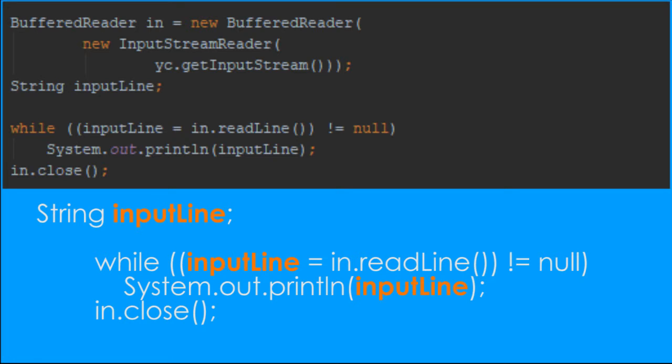The final step basically says keep printing out every line of the response as long as in.readLine still has more lines. In our case, it's going to keep printing out lines of our JSON response until there's nothing left. This JSON response is going to tell us if our connection was a success. Finally, we close the input stream.